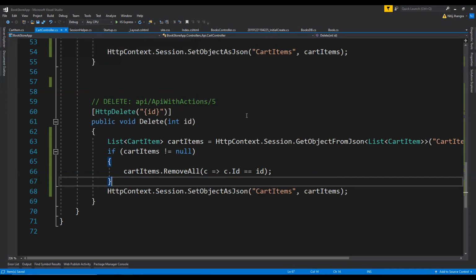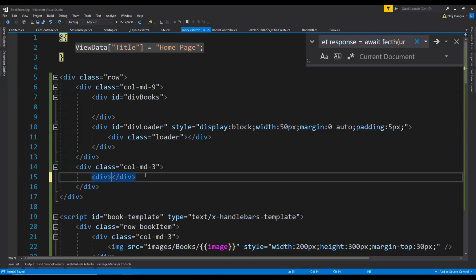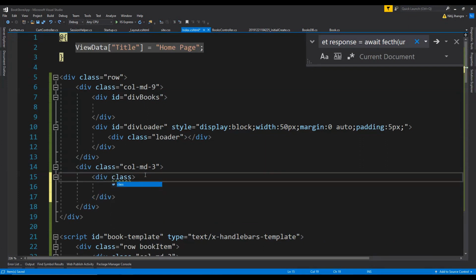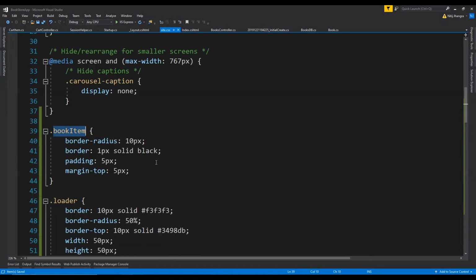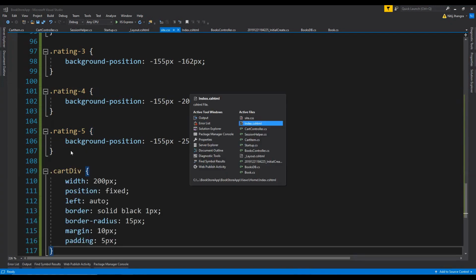So the API controller for the cart items has been finished, and now it's time to get back to the index.cs HTML file and implement the cart widget, which will display on the right side as a fixed element. For that we can add a div and style it using a class, and let's just call the class cartDiv. Let's provide the class's implementation detail over here in the site.css file.